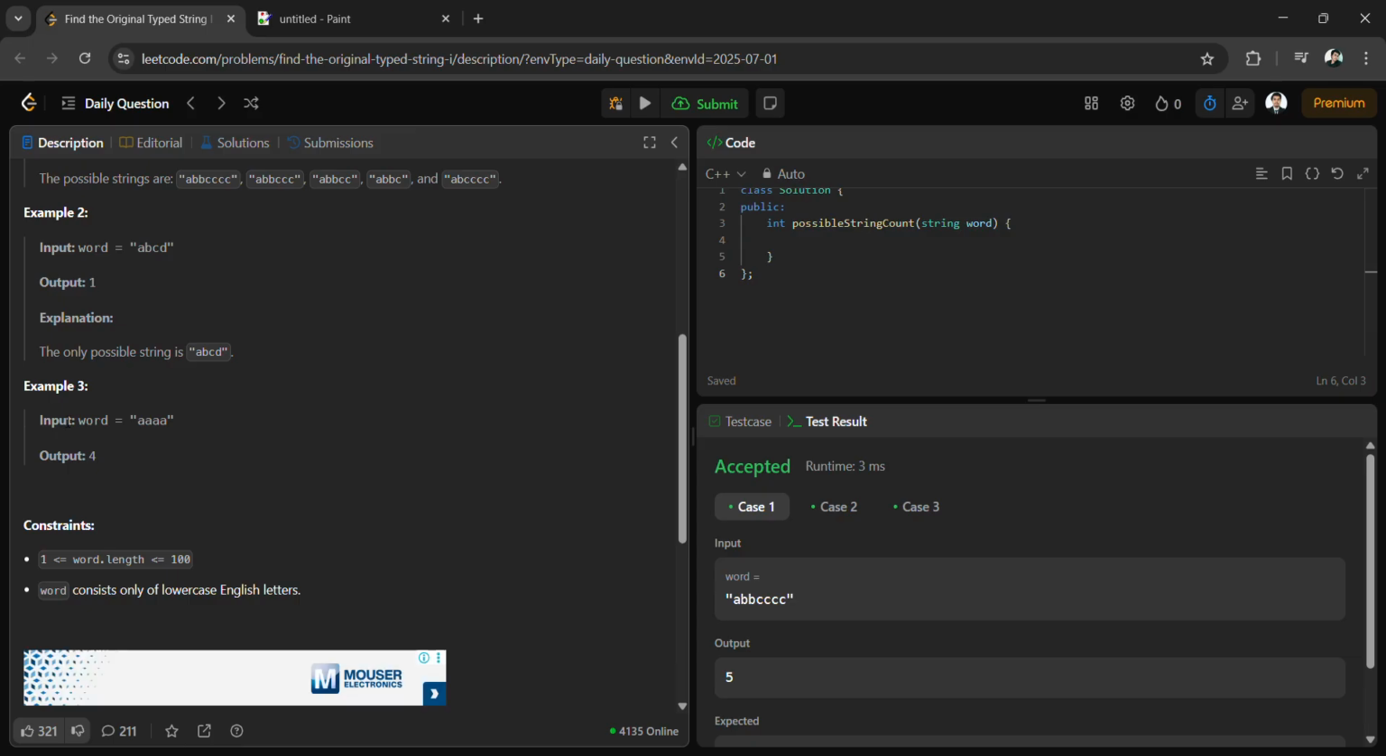Similarly in the third example, she may have wanted to type A just one time, and the other 3 A's were typed mistakenly, so this is the first possibility. The second possibility is that she wants A 2 times and the other 2 were typed accidentally. The third possibility is that she wants A 3 times. The fourth is that she wants A 4 times, so the word itself is correct. So here the output is 4.